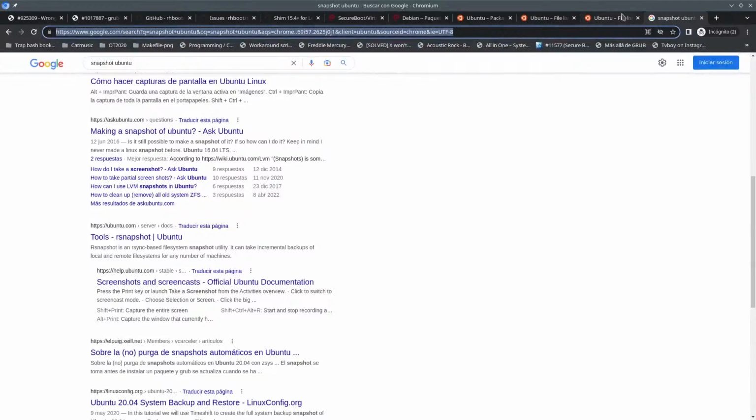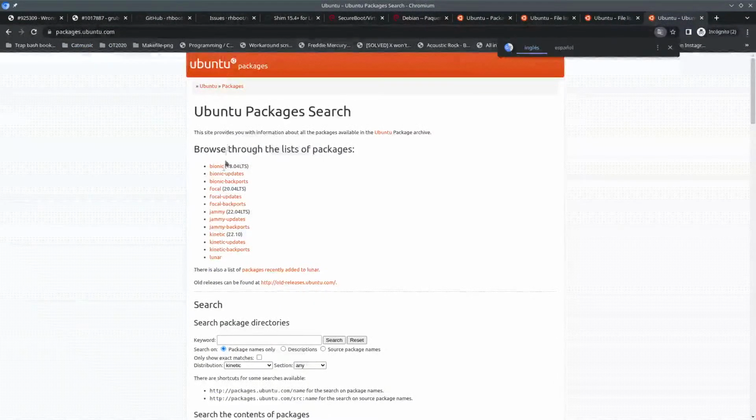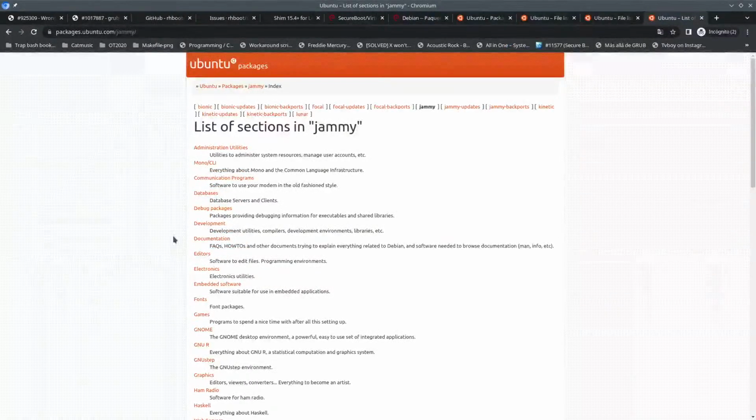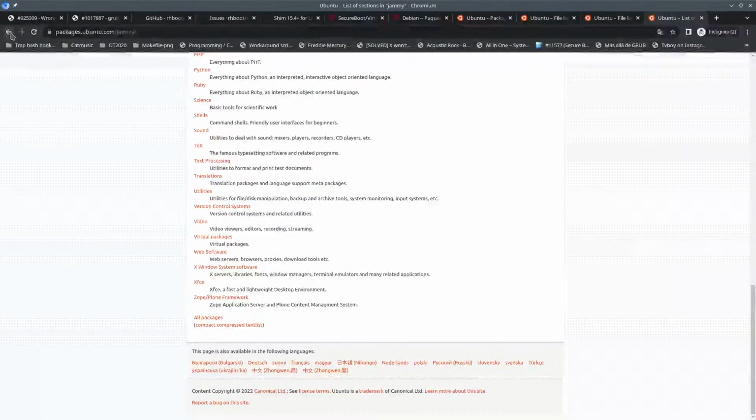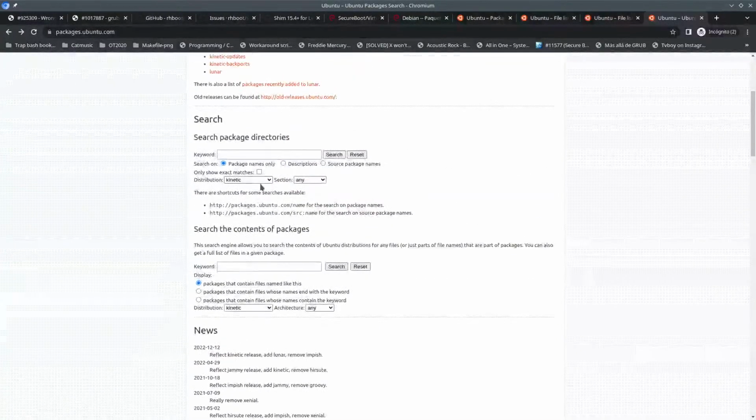Okay, so what is this? Yeah, so we want to take a look at packages.ubuntu.com and have here whatever it's used. So I want to use Jammy because it's the latest stable version, and yeah, we should be able to search here. So this should be the contents of the package. Yeah, so this is Jammy.